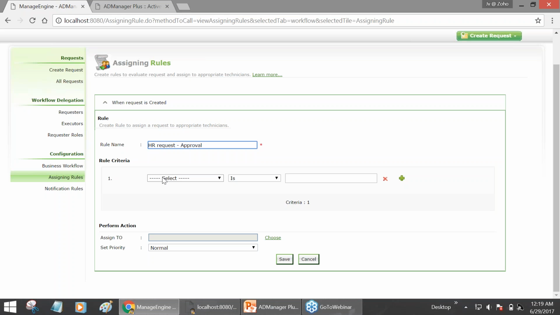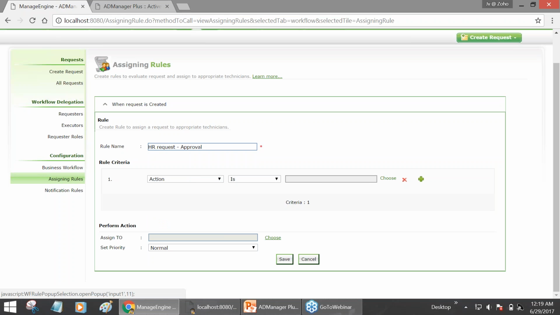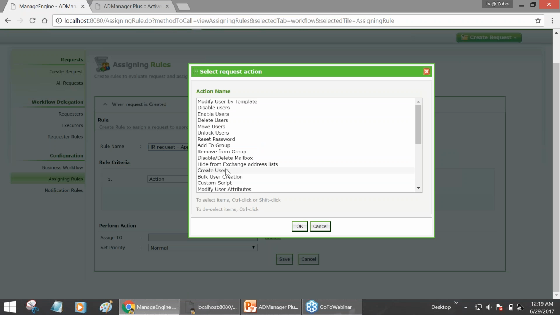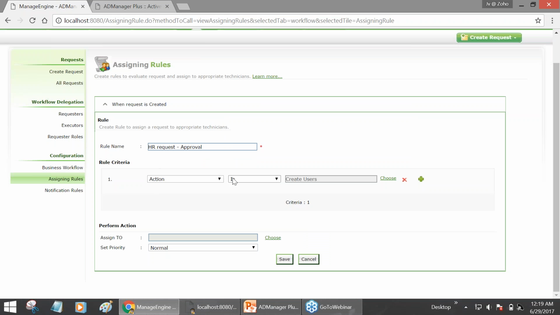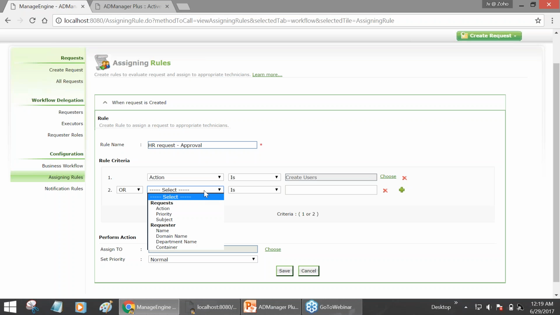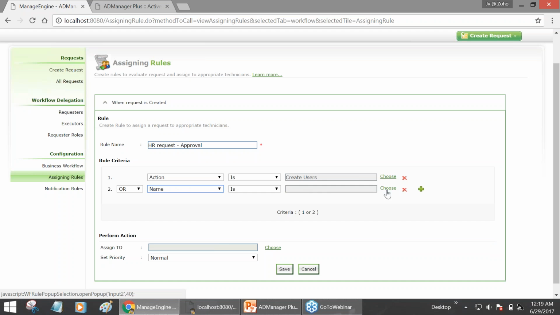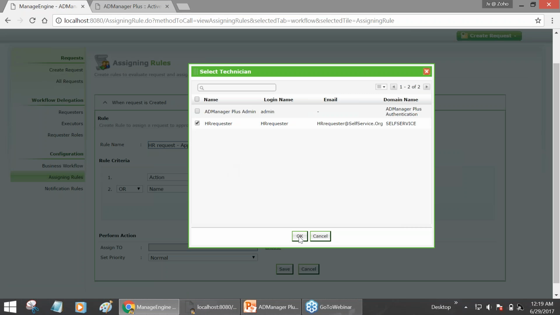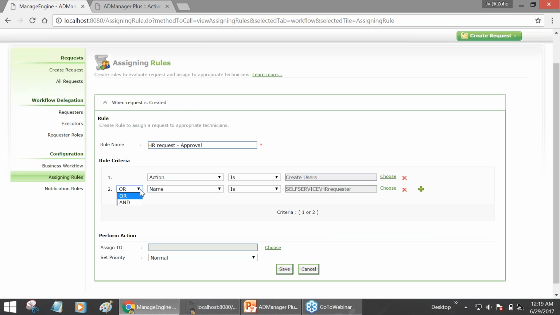So when a request or an action for user creation, creating users, comes up from a specific requester, and the requester is going to be the HR requester. It's important that you make sure that the AND operation is selected. If it's OR, both for the action of user creation and if it's a request from the HR, that's going to be validated. In this case, it's going to be AND.